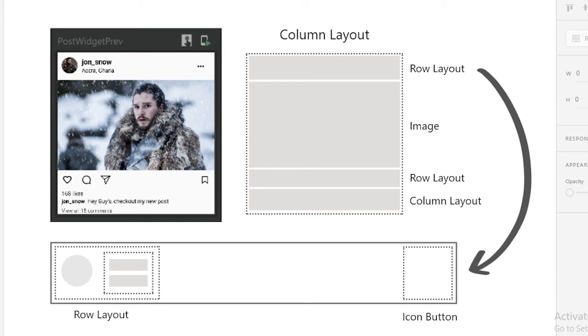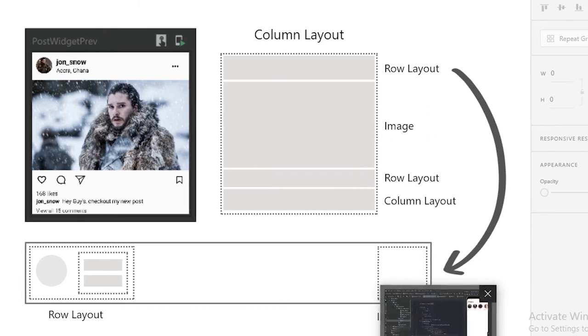Like I will keep the content horizontally arranged with space between. So this icon button will be on the right side and this row layout will be on the left side. In this row layout there will be more children, like the profile pic and a column. In that column there will be two text children. Okay, let's go to Android Studio and create it step by step.